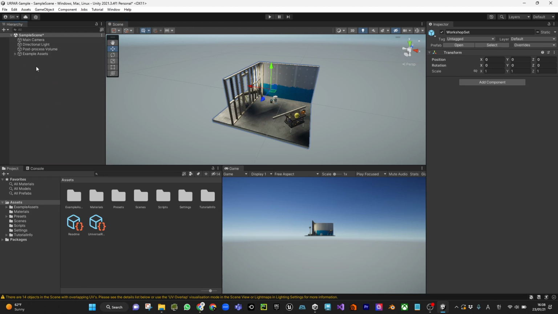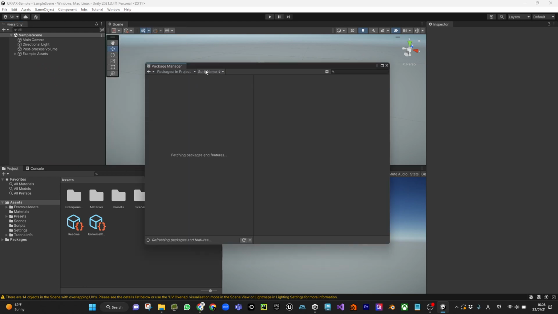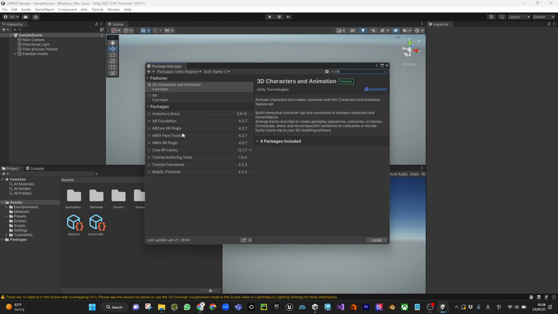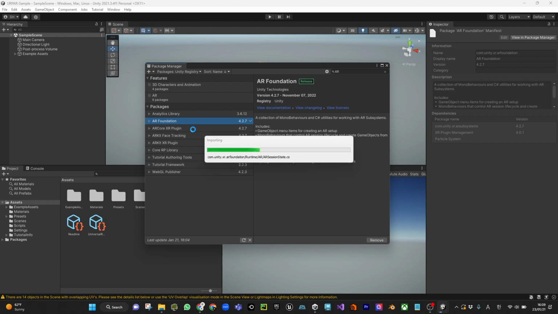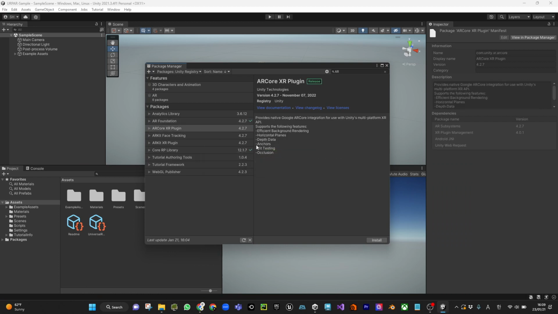Now the scene is ready, so we're going to import AR Foundation. So go to Window, Package Manager. We are already familiar with this. Search AR, import AR Foundation and AR Core. And because we are using the template, the URP package is already in here. Alright, AR Core XR.